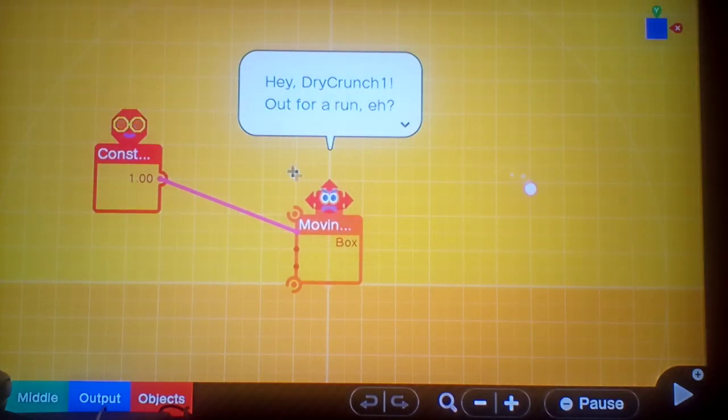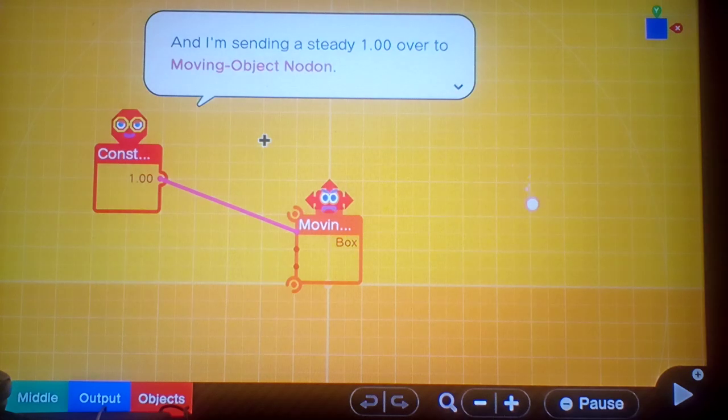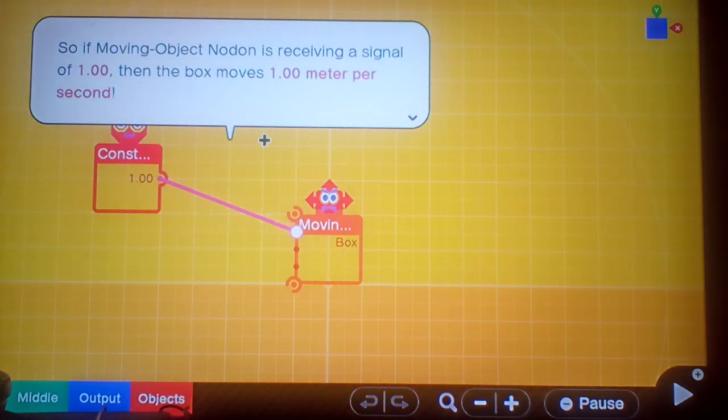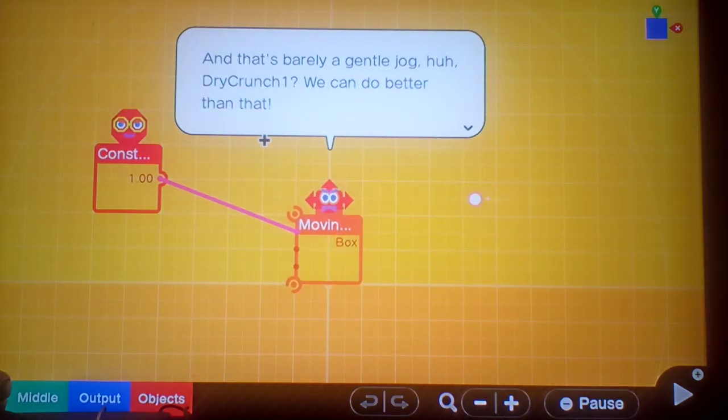Hey, Dry Crunch! Out for a run, huh? I, constant nodon, am at a pleasant and stable 1 per second, and I'm sending a steady 1.00 over to the moving object nodon. So if the moving object nodon is receiving a signal of 1.00, then the box moves 1.00 meter per second. That's barely a gentle jog, huh, Dry Crunch?